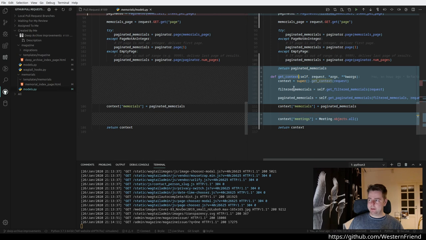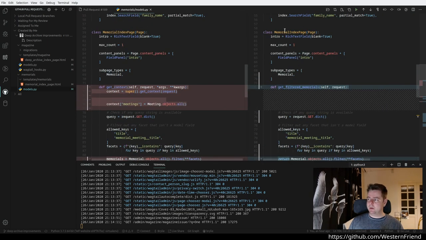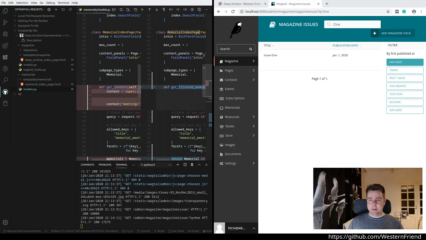In the get context method, we have the filter and paginate methods, and then attaching any additional data to the context towards the end of the function, returning that context to the template where it gets rendered in. Pretty standard Django and Wagtail stuff. This get context is basically the equivalent of rendering a view, more or less, in Django. It's just attached to a Wagtail page class, that's all. So yeah, that's been it.